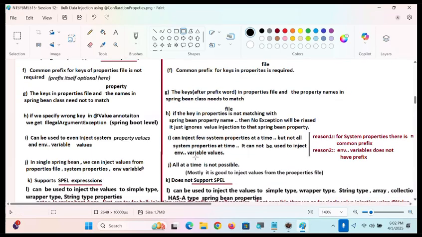@Value can be used to even inject system property values and environment variable values. @ConfigurationProperties can inject a few system properties at a time, but not all the system properties at a time. It cannot be used to inject environment variable values. Are you getting my point, guys?